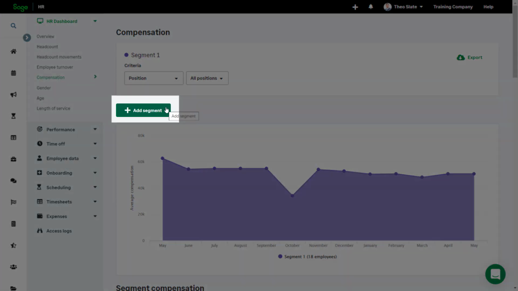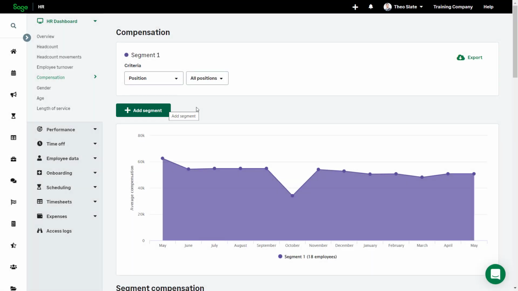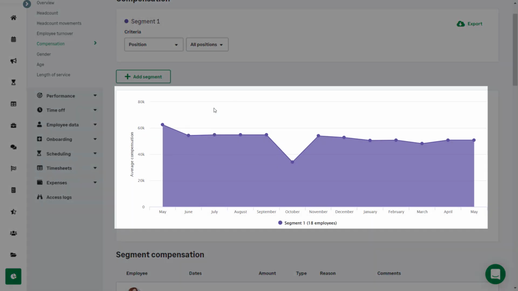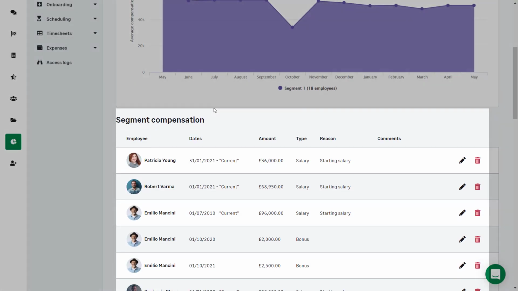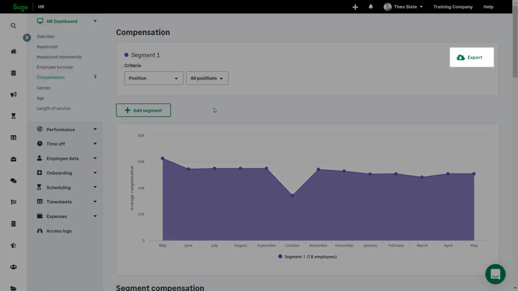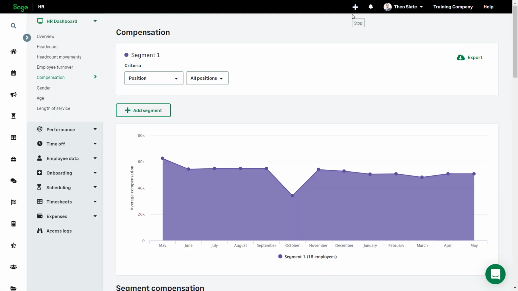Additional segments can also be added. The graph shows average compensation by month, and underneath, the data is listed. Theo can export the data to Excel as a report if required.